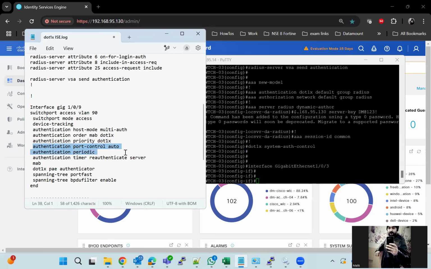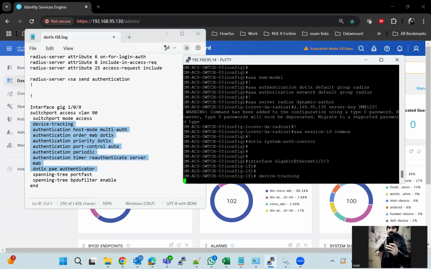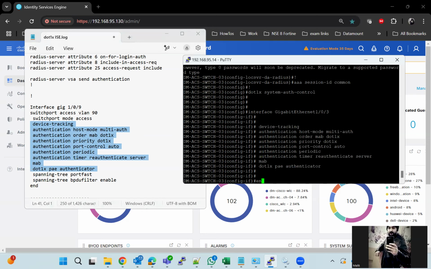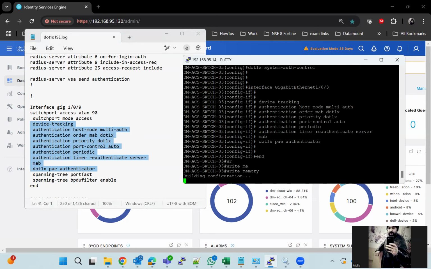Then port control auto, authentication periodic, authentication timer reauthenticate server. So this is the authentication timer. Server means it is controlled through the Cisco ISE server. Then we have enabled MAB. This Dot1x pae authenticator means we are enabling Dot1x on this port. So I'll copy and paste all these configurations under the interface. Okay, exit and write.